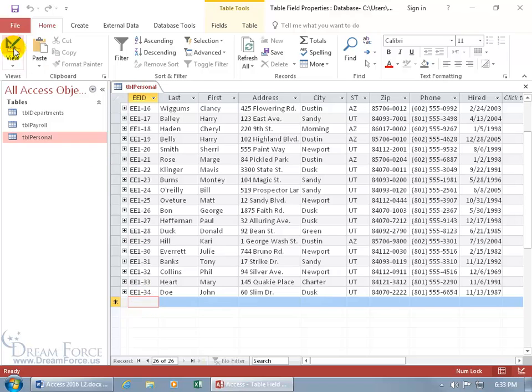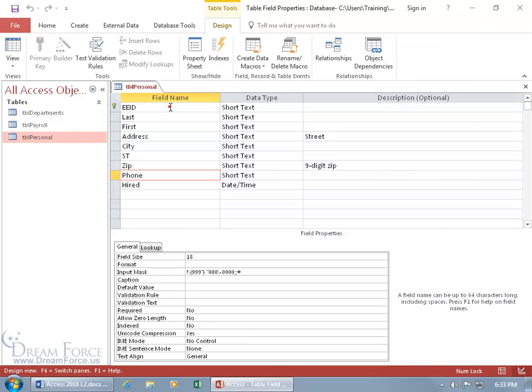So let's go ahead and go back to the design view, go to the employee ID field, come down below, click in the input mask, the field properties for the selected employee ID field.